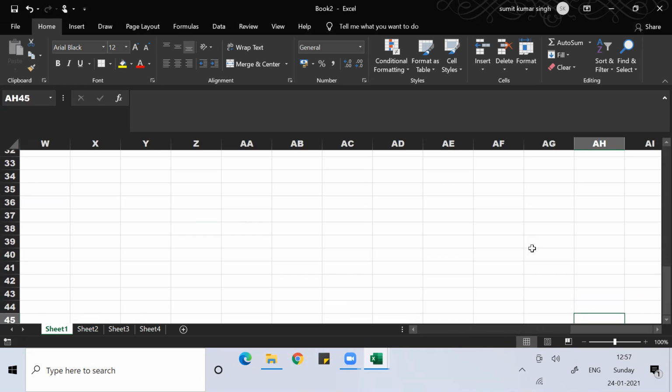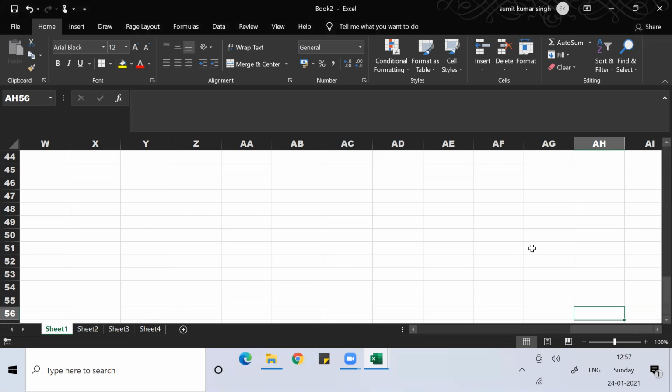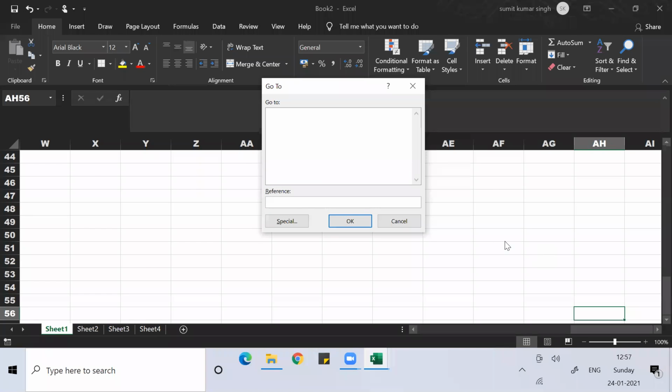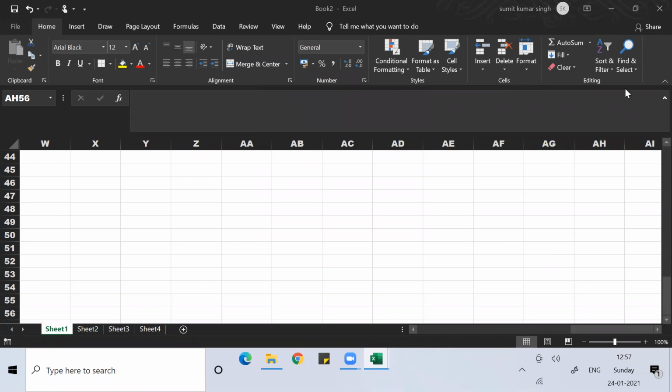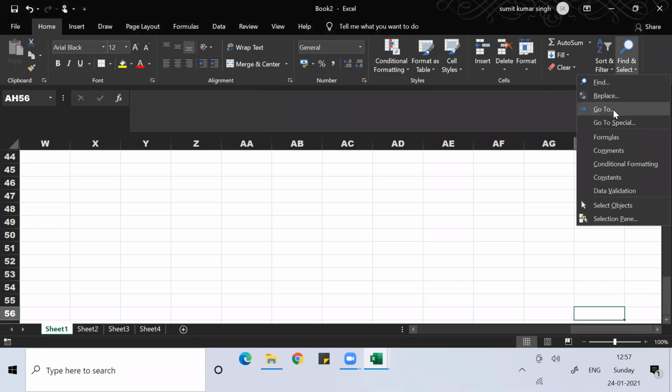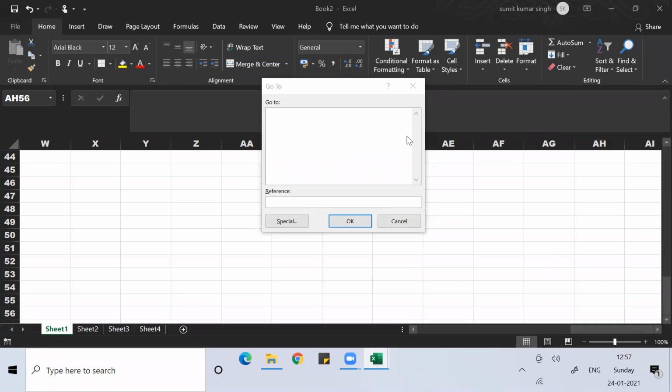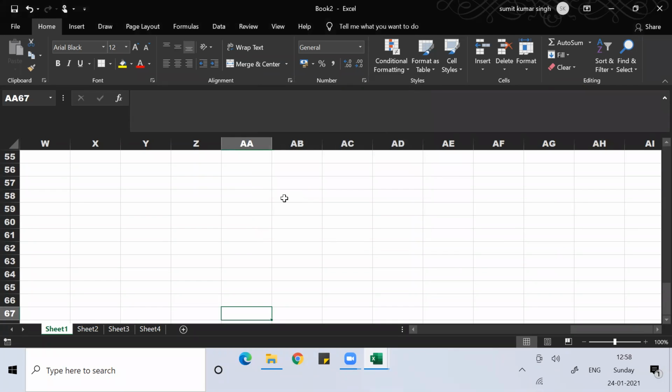If you want to go anywhere, you can press Control G. Control G will show you the Go To dialog. Or under Home, you can find it under Find and Select, where you can see Go To. Either you press Control G or you choose Go To, and type where you want to go. If I say AA67, I'll reach AA67. With Control G you can reach anywhere.